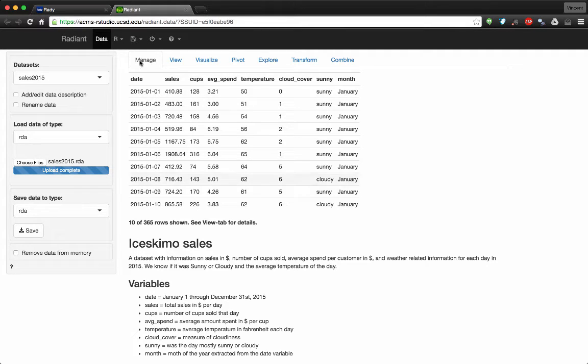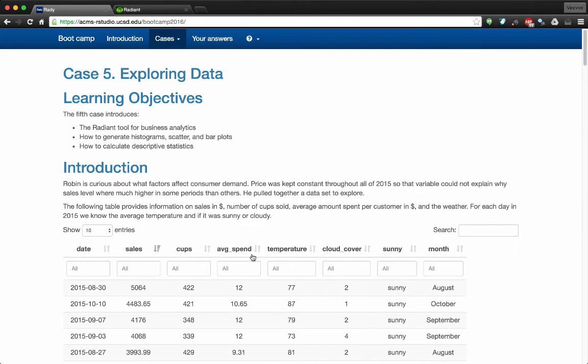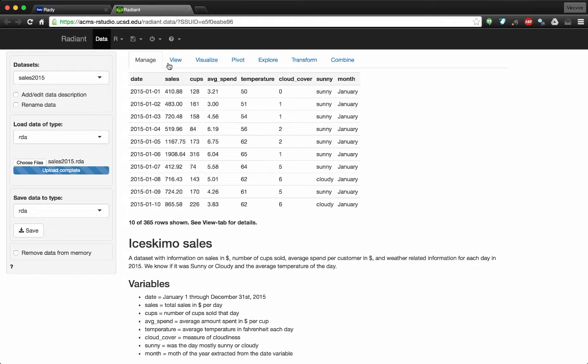All right. So we're now going to just jump back and forth between the case and the data and see if we can recreate the different tables and plots. So let's jump to the top. First thing we saw was this interactive table of sales information, cups sold, average spent, and so on. Across different dates. So how would we generate that in Radiant?